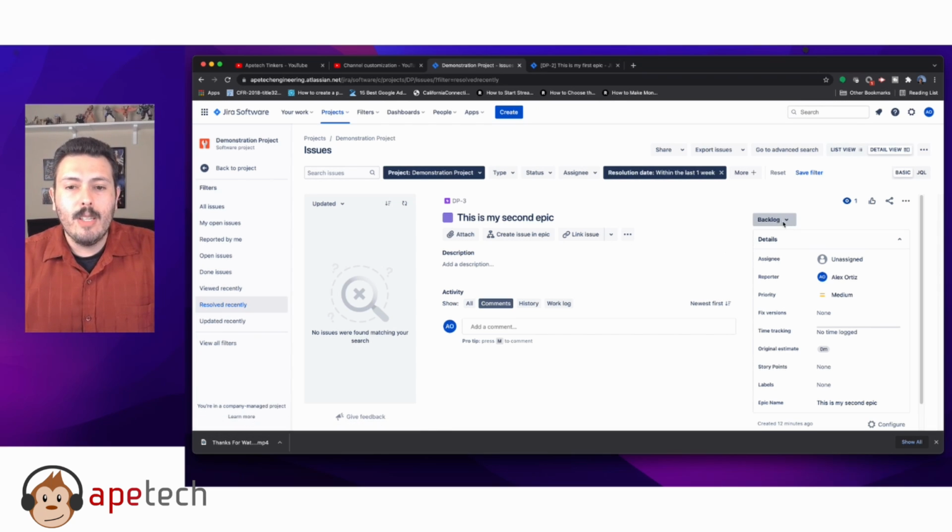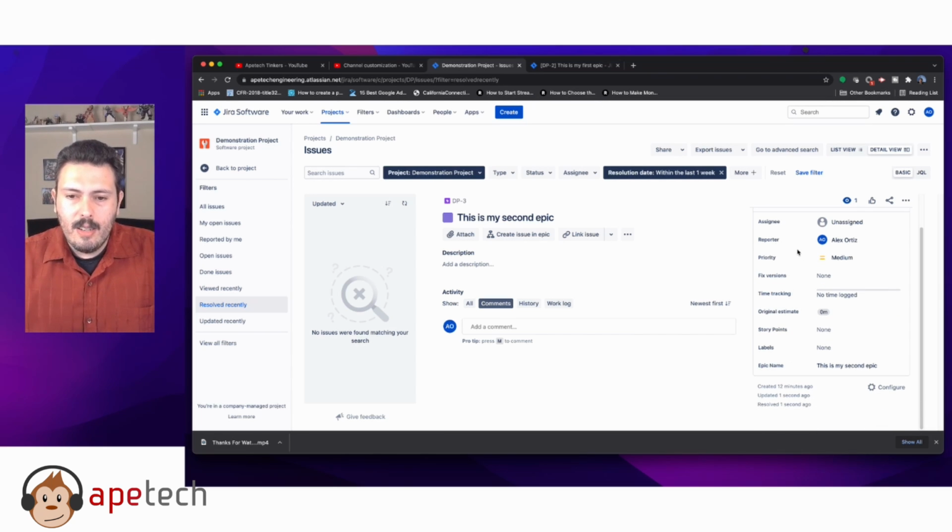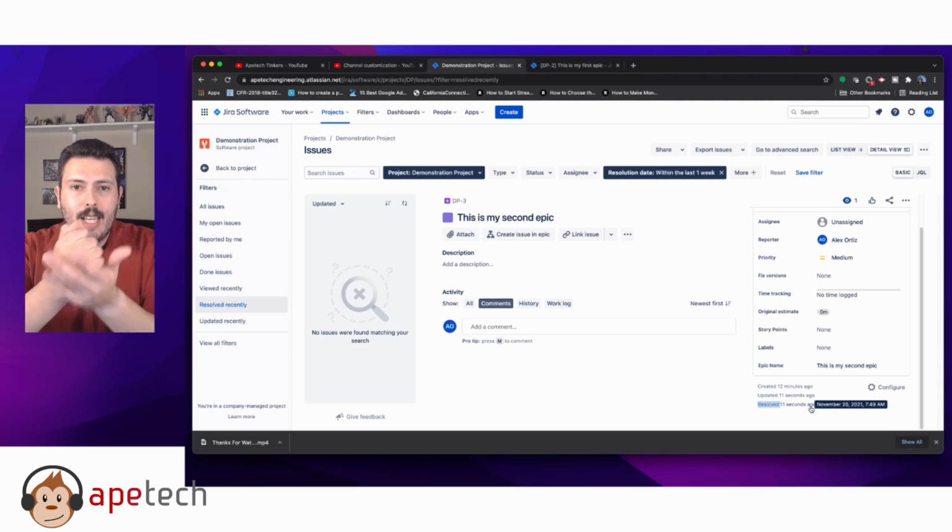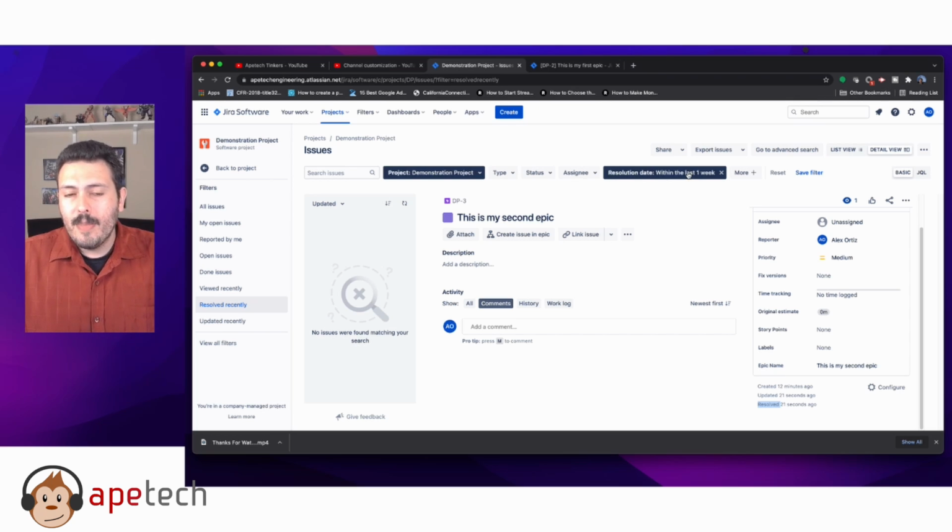So every time you move an issue from any status to done, Jira is going to do a little check mark and mark it done. It's not shown here, at least not in a date view, but at the very bottom you'll see that it resolved 1 second ago, not 11 seconds ago. So it actually timestamps your issue when you hit resolve, and Jira is going to remember that. So if you want to check and see issues that have a resolved date within the last week, you'll be able to see that by clicking on this resolved recently.